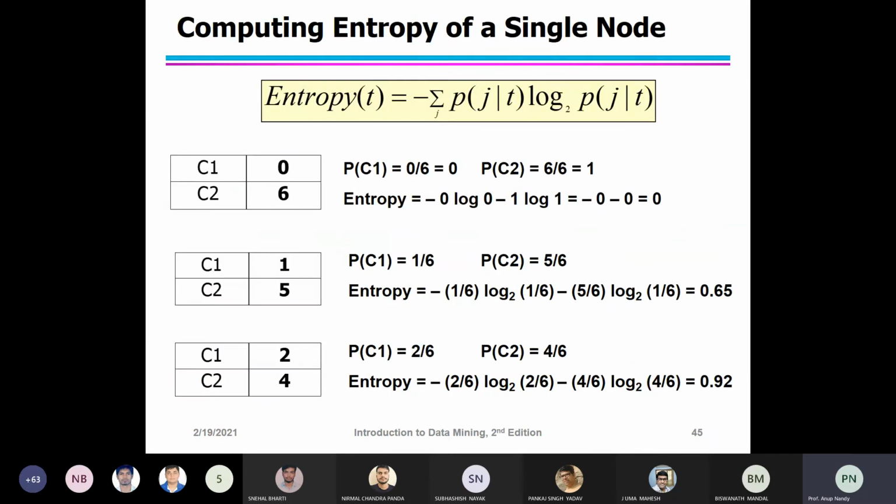Now as you can see, this is the same table that we are going to use. The probability of C1 is 0 by 6, and of C2 is 6 by 6. Entropy is minus of P(C1) times log P(C1), that is 0, plus 1 times log 1. Log 1 is 0, so that is minus 0, which is 0. Similarly for the entropy with P(C1) 1 by 6 and P(C2), you can simply use this formula and get the answer accordingly.